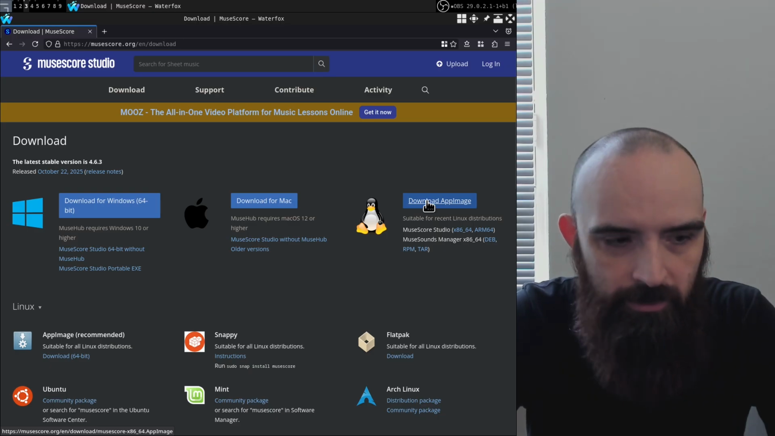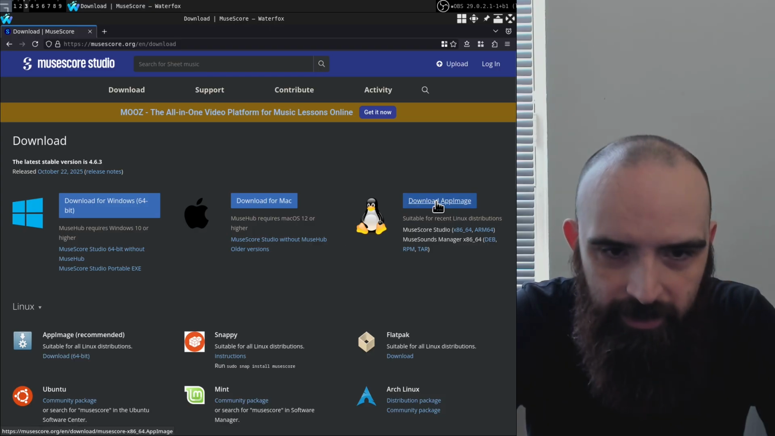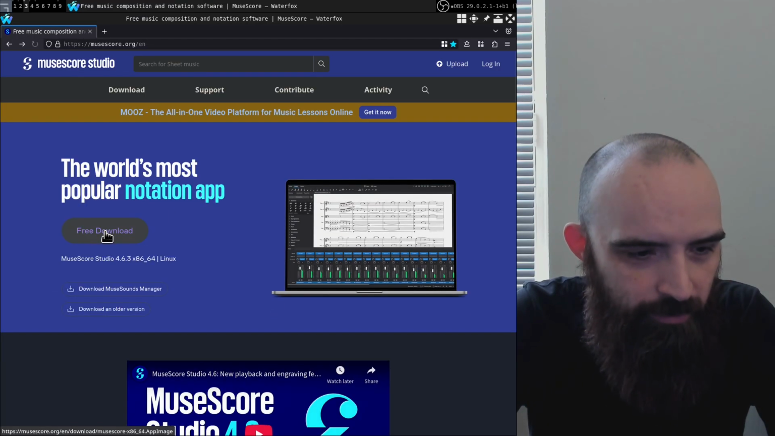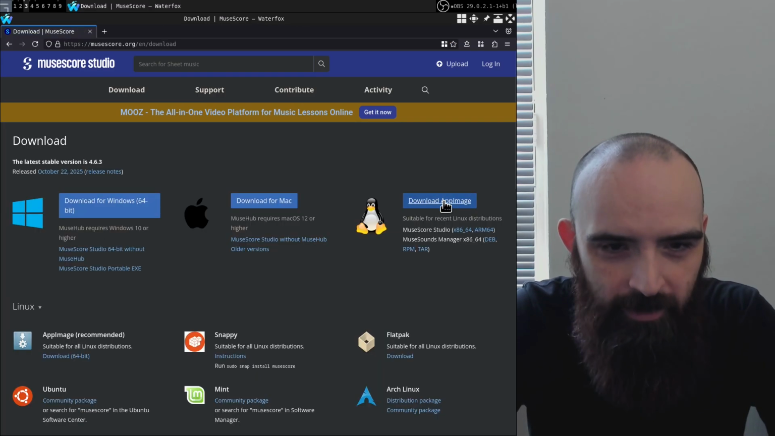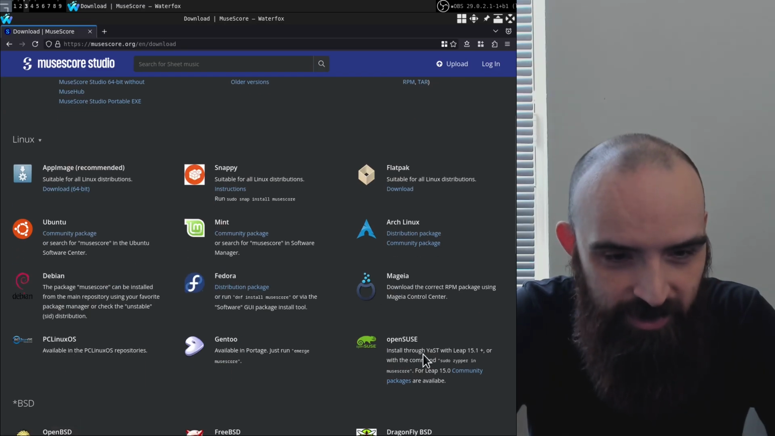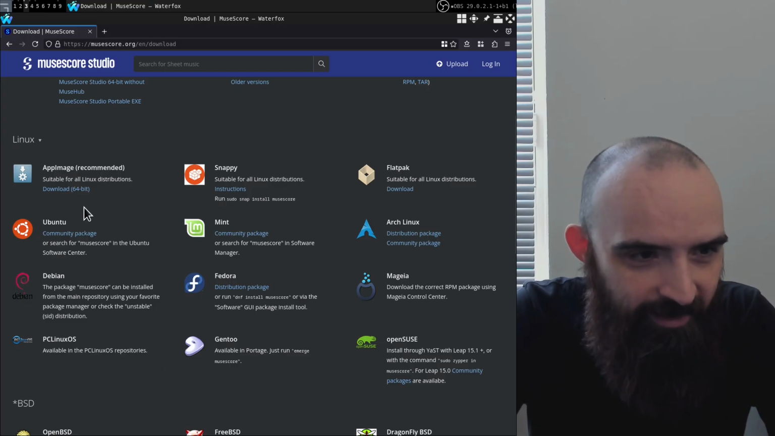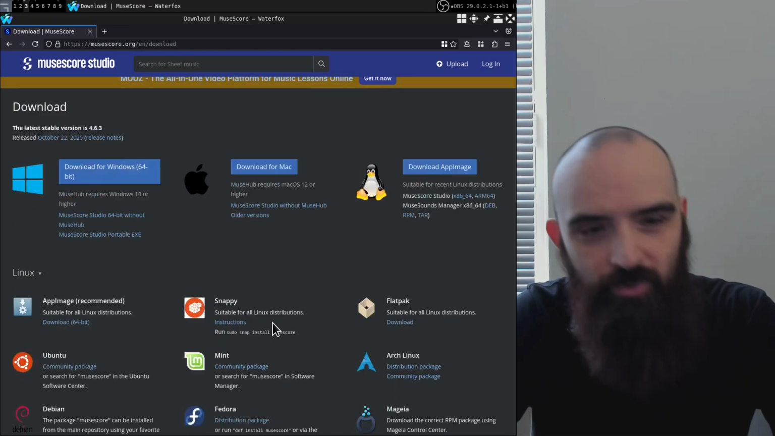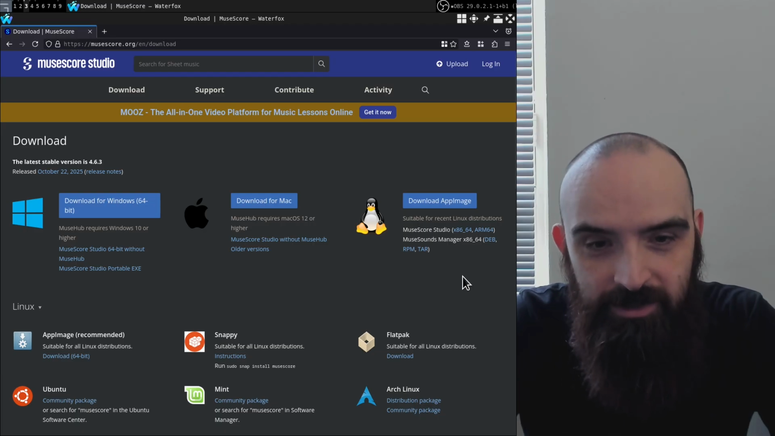They have separate links here, but I guess this free download just automatically detects that I'm on Linux and gives me a link to the AppImage, and this also links to the AppImage, and this links to the AppImage. They also have some more stuff for Linux here, which talks about different distributions and what they have in their repositories. We talked about Debian already. I don't know anything about other ones because I don't run them at this time.